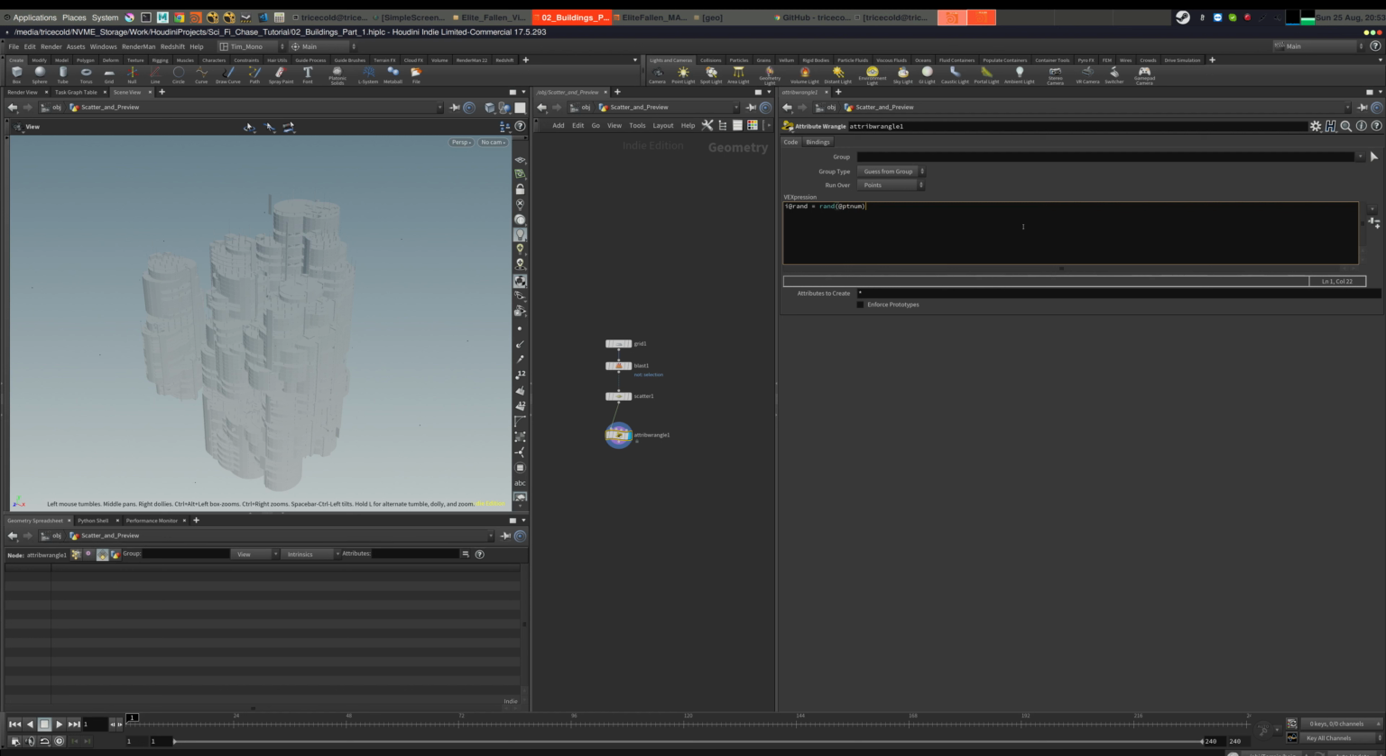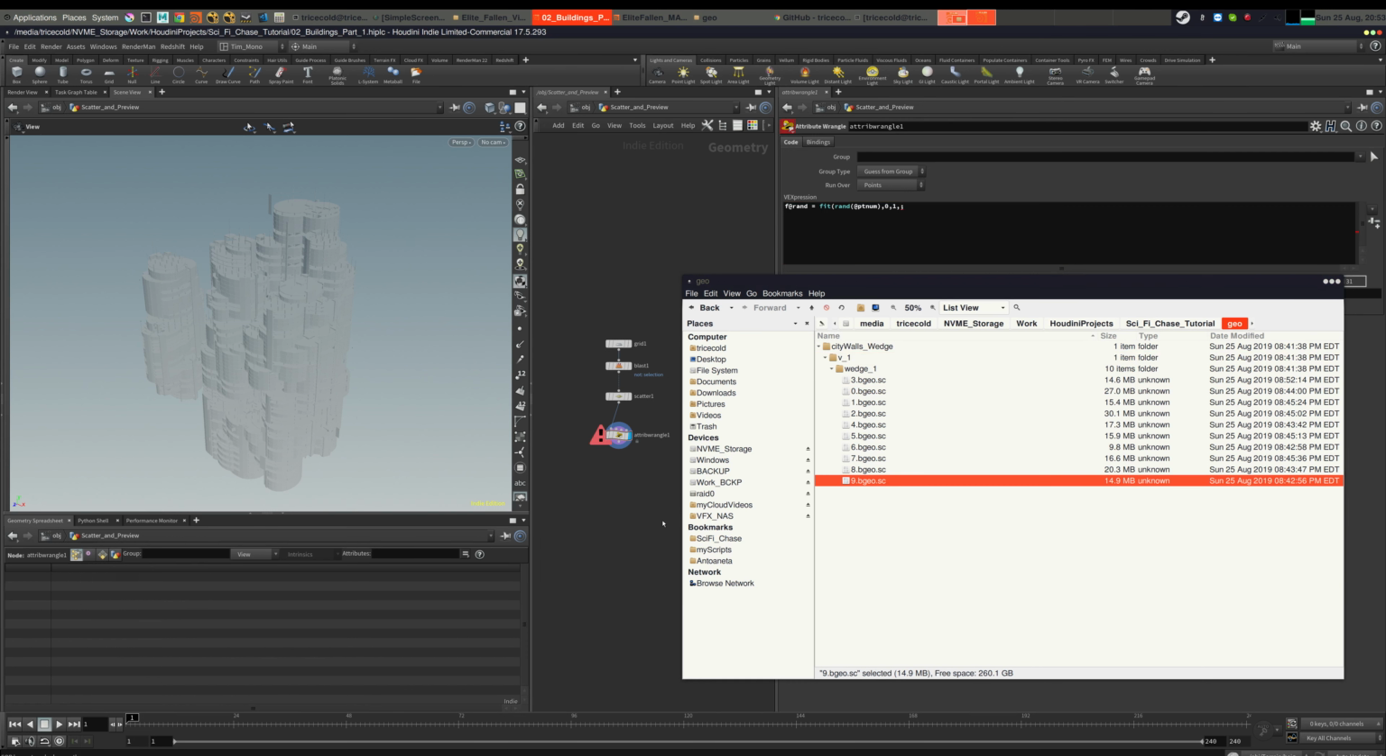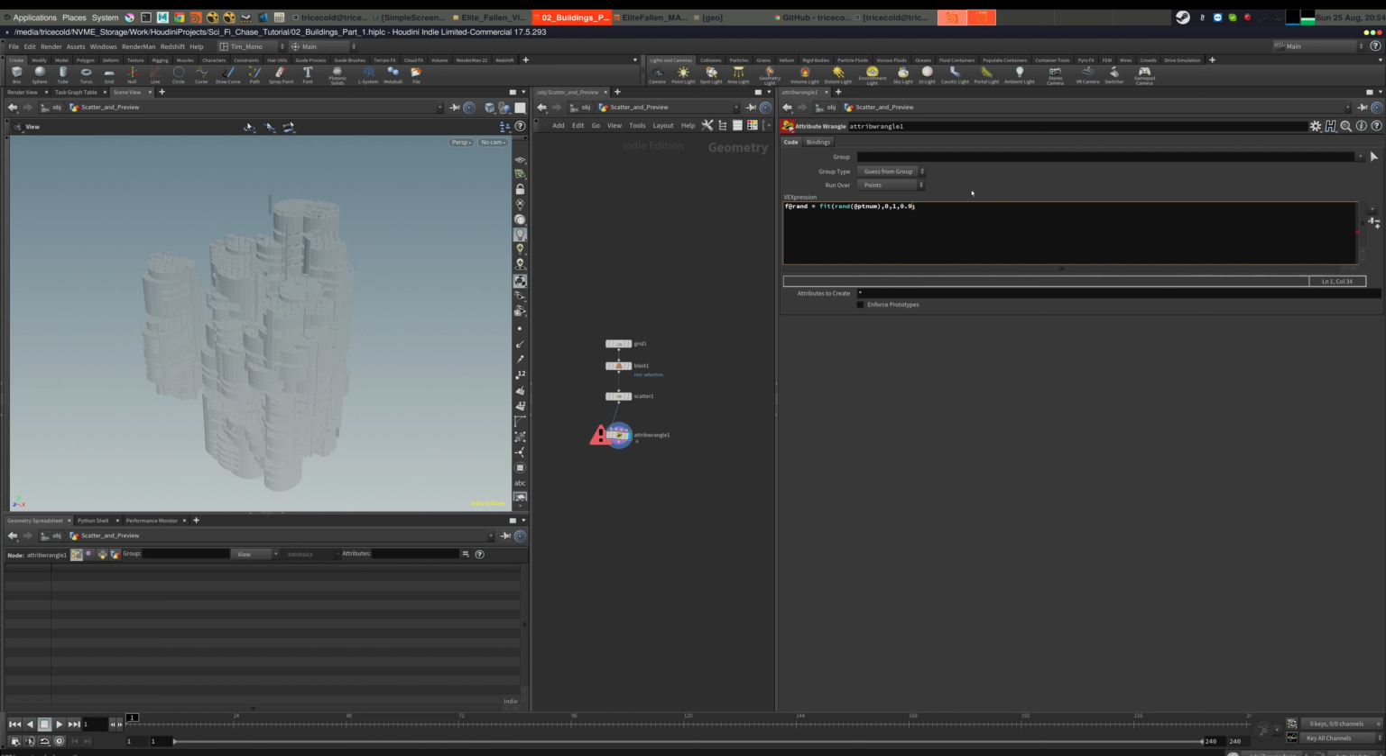And this only returns me 1 or 0, because this is supposed to work as a float, but that's not what I want. I need to refit this to the total number of buildings I have. So then I can use the fit expression, fit. Now I know that this returns 0 to 1, and what I want is basically what I have in this folder, 0 to 9.